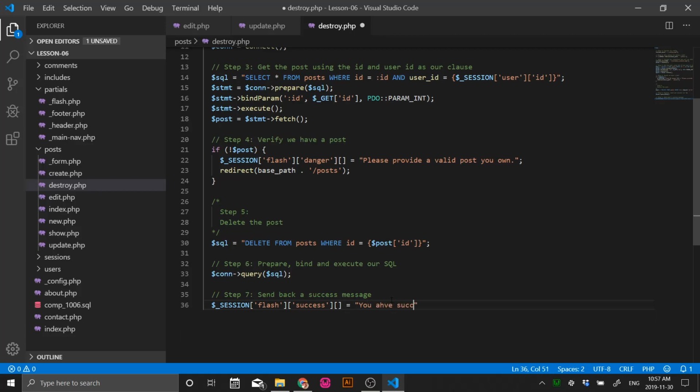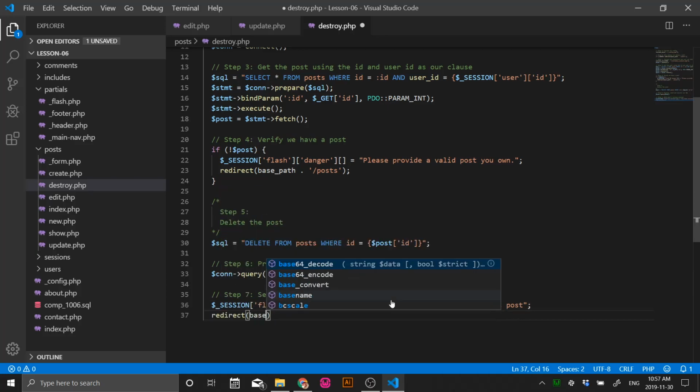You have, that's not how you spell have. You have successfully deleted this post. And then we can redirect right back to the base path, right back to posts.